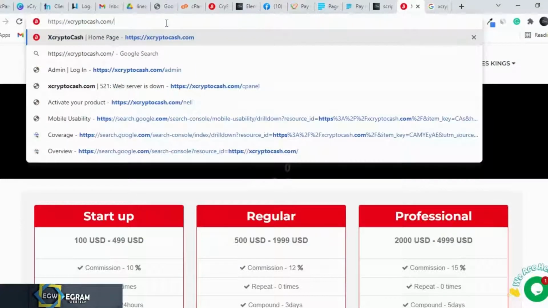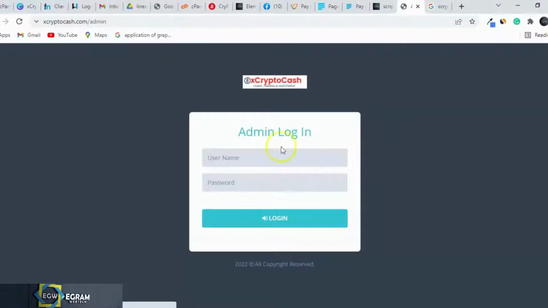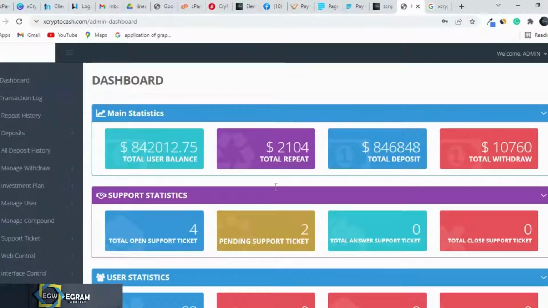For admin, let me log in. Let me still remember that admin password. I think the username should be this, and the password is going to be 12. Let me press enter. Okay, yes, correct. So look at the admin dashboard now.